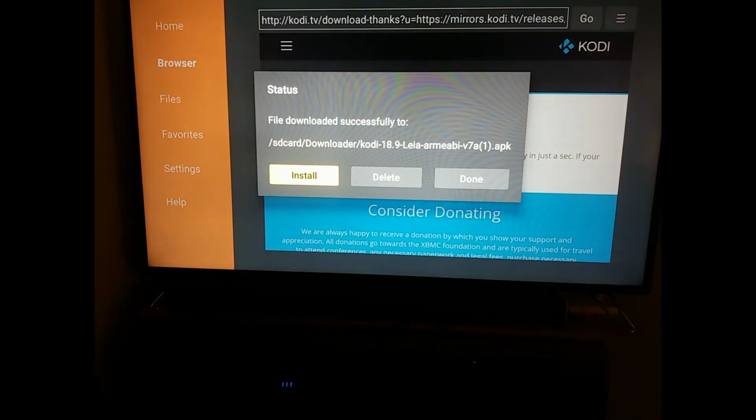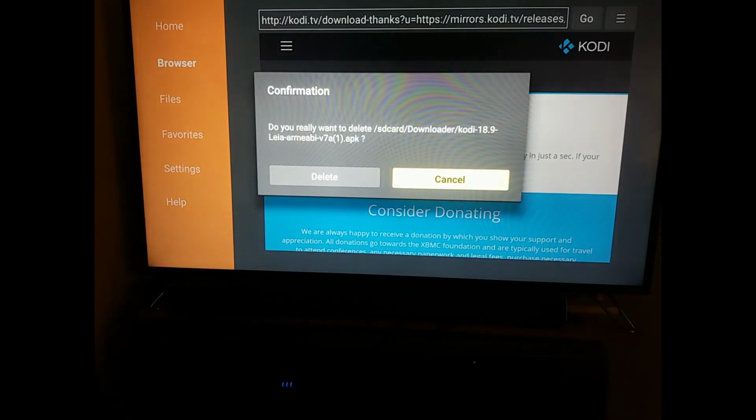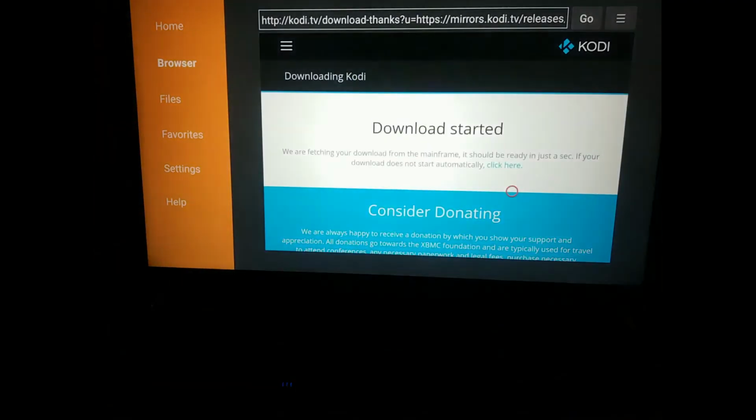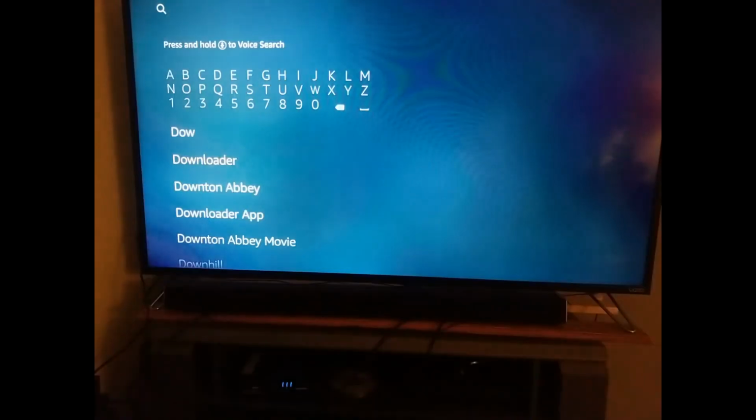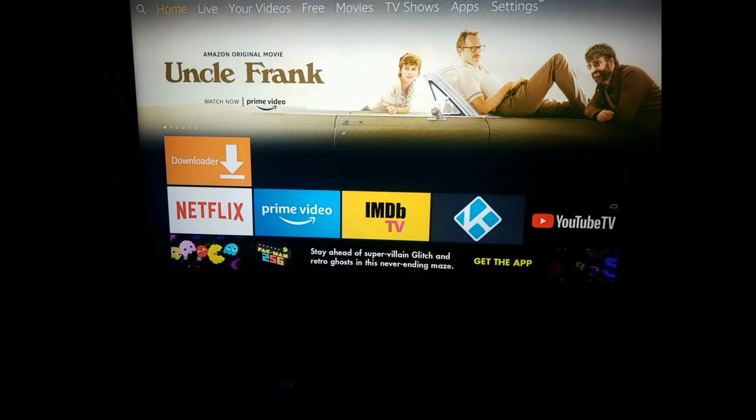Okay. Now, you don't want to waste your space on your Fire TV or any device you're using. So what you do is you highlight and delete the package. Simple as that. And now it's gone. Now we're going to get out of the downloader.